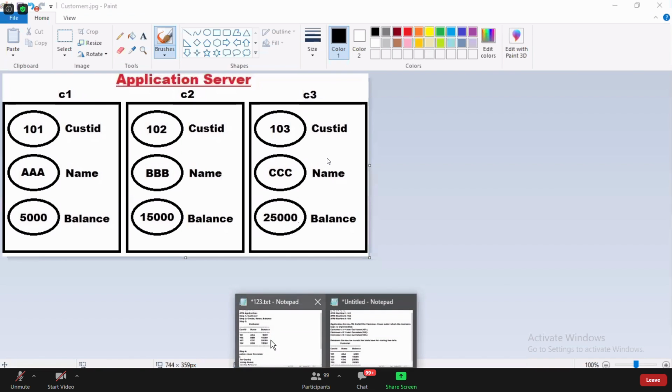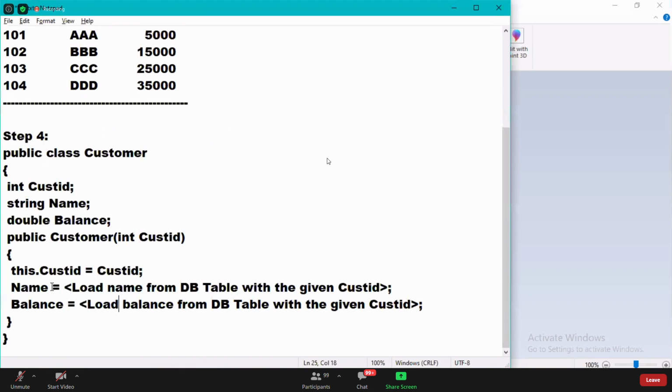So now as a developer, I need to implement the logic for this transaction. In banking terminology, we call it a transaction. In developer terminology, we call it an action.